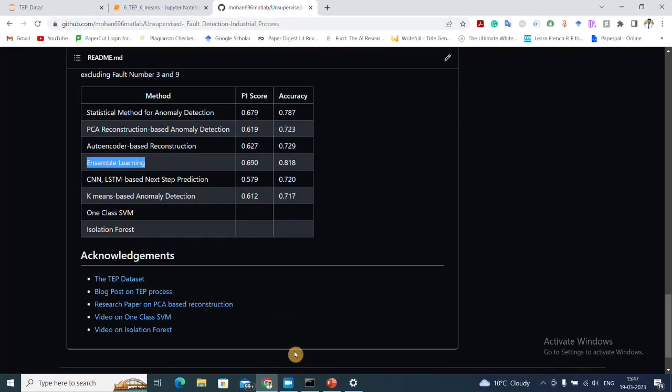In the next video, we'll see how we can use one class SVM and isolation forest for anomaly detection.